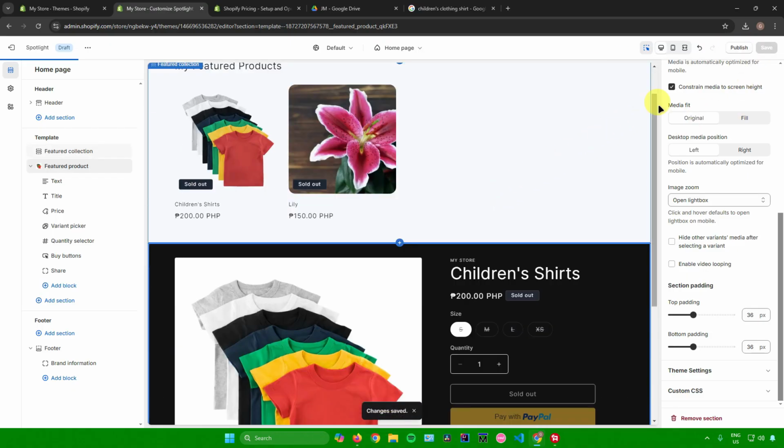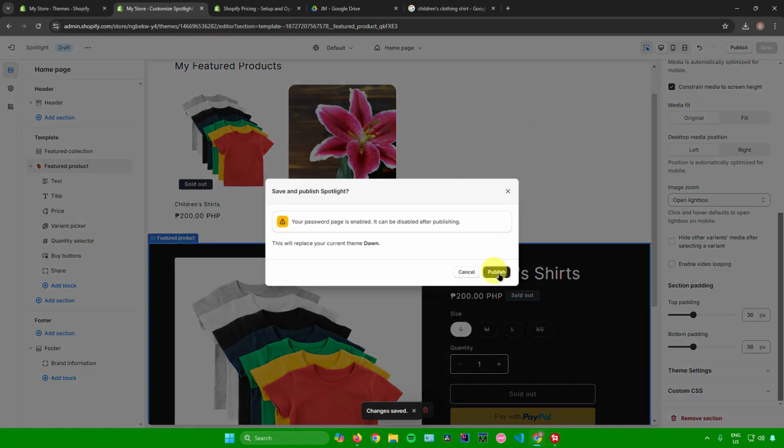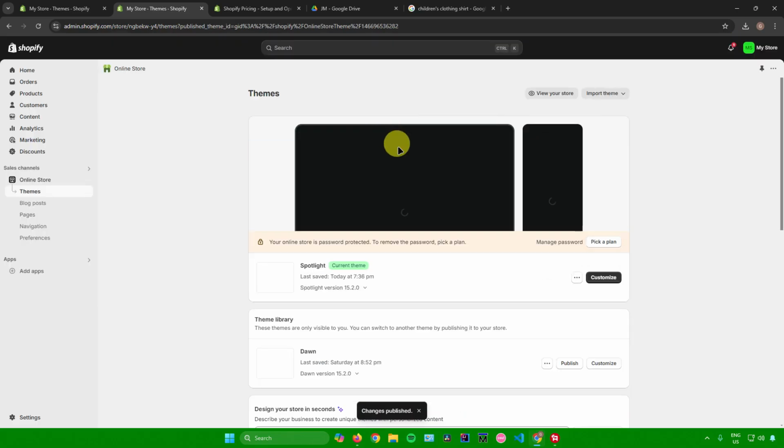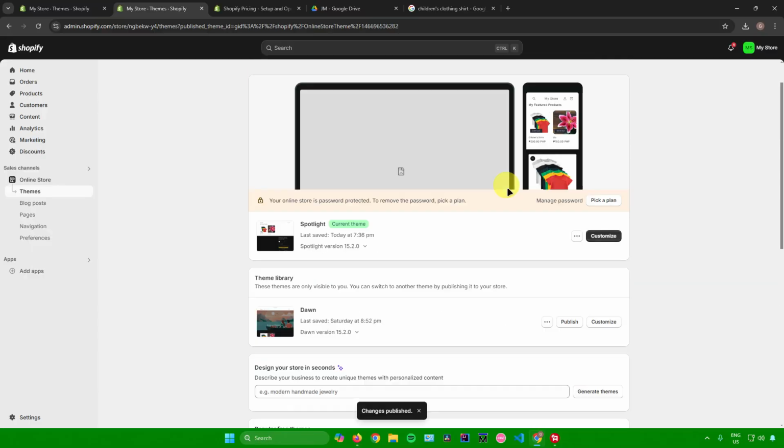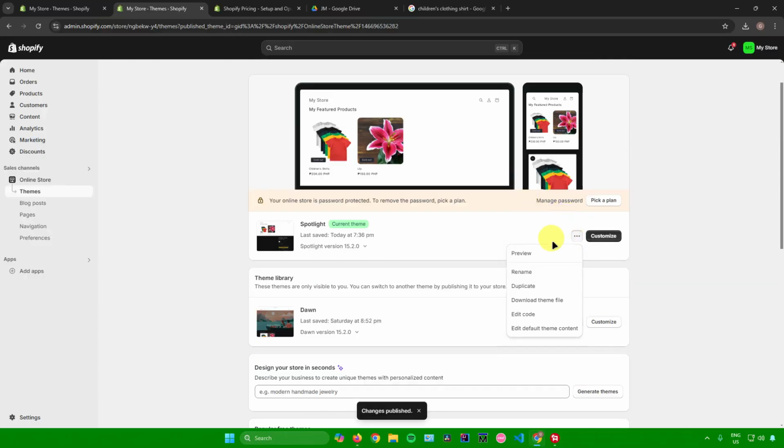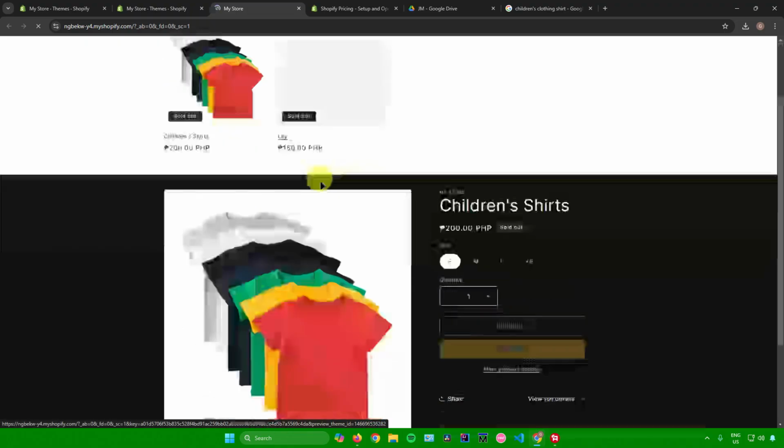And then to publish your website online, just click on publish over here, click on publish again, and then there you go. Our website has now been published. To view your website, just click on these 3 dots over here, and then just click on preview. And then after that, you'll be redirected here into your website.